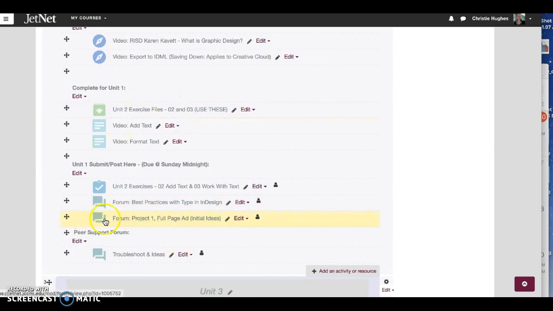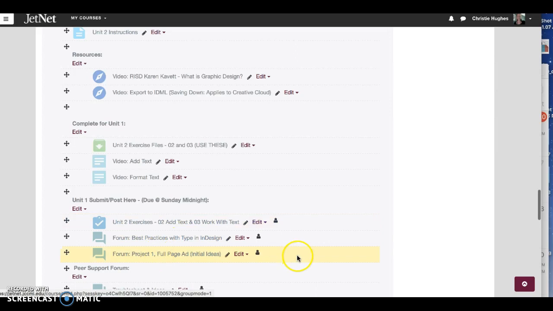But for this week, it's just ideas, and ideas should take you a while. You should really be thinking about them. Maybe you actually draw some out. They don't have to be fully rendered, but very small little sketches where you show text, image, and layout, how you might lay out some of the different elements for your ad.